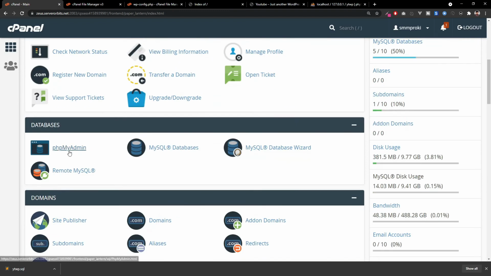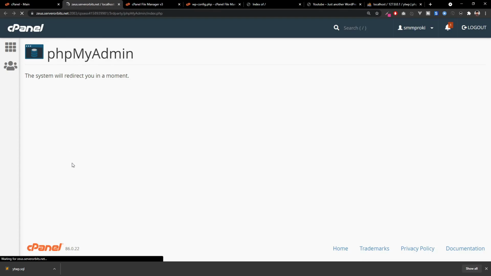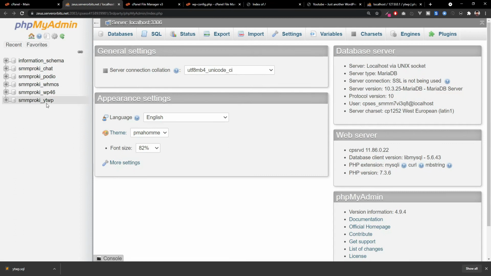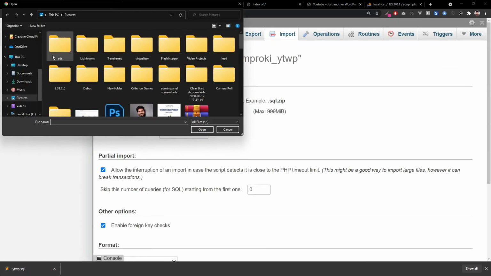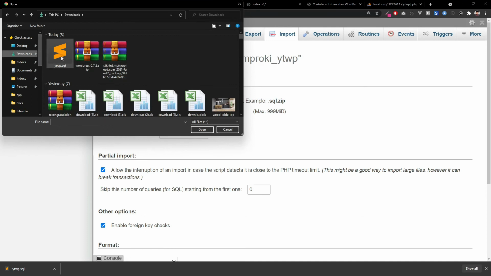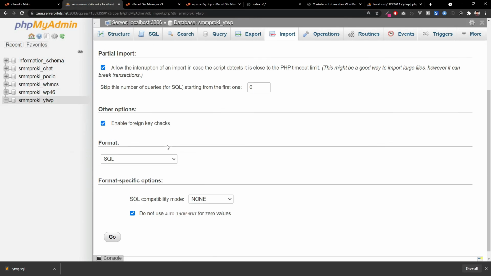Now find phpMyAdmin under the database section. Here we can see the database we created. Click that. So now we have to import our exported database. In my case, that is ytwp.sql. You can simply drag this and drop here, or you can click import, choose file, select the SQL file ytwp.sql and click go.